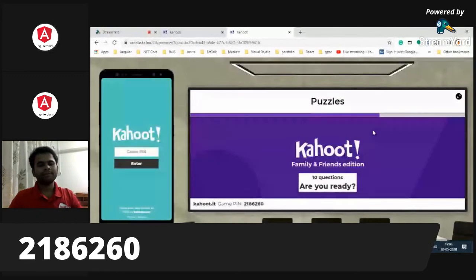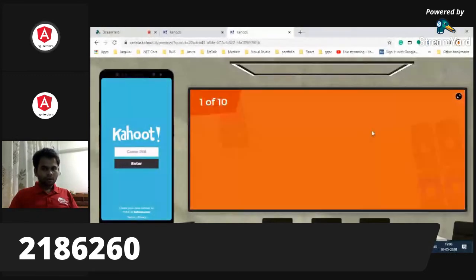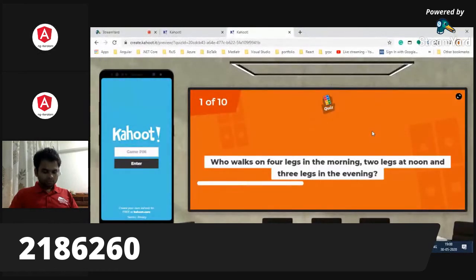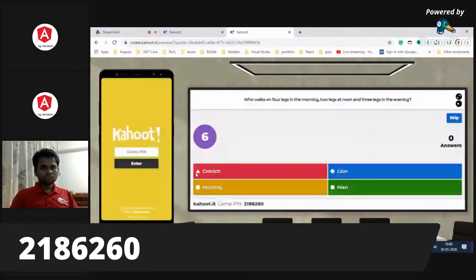Okay, so basically it would be a quiz. That's going to be the first question. So this is the first question, guys. Who walks on four legs in the morning, two legs at noon, and three legs at night? You have to just choose the respective symbol which you see on the phone.